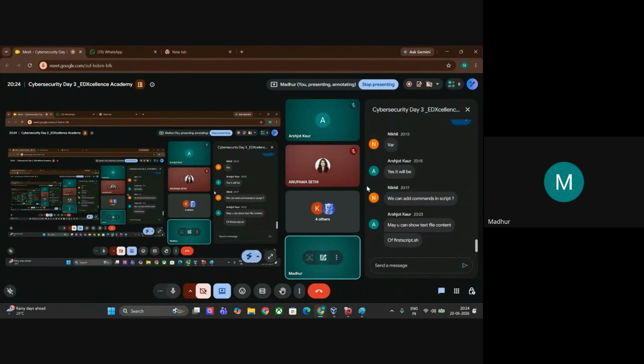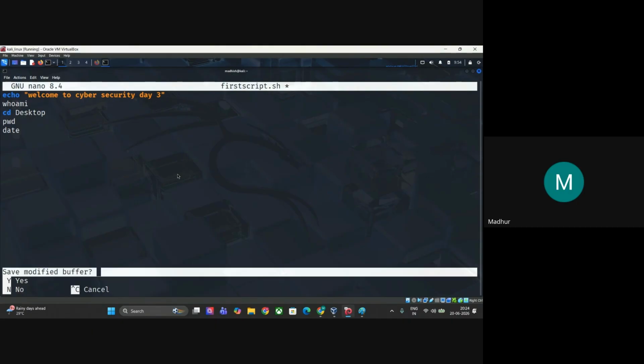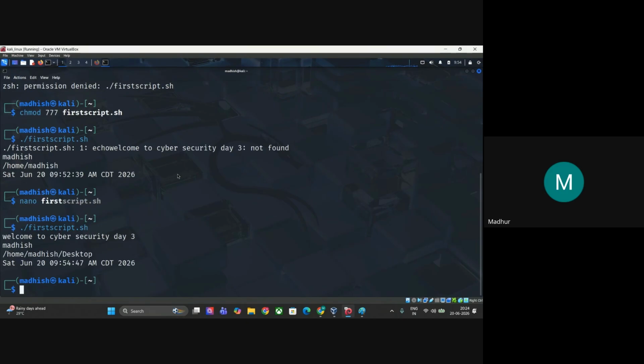Arshjot, you got it? Have you seen the content of the file? Okay. Now again I save it and run it. You can see there is a little change in the output, as now it will not show the echo word. It will just give me the welcome to Cybersecurity Day 3. The output of whoami is Madhish, and currently I changed my directory to desktop in the script, and now the time.